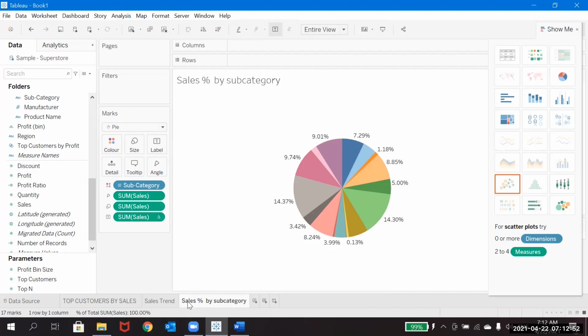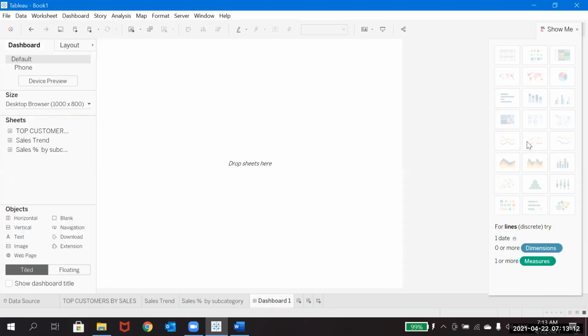Okay, so let's say we have these three worksheets, and using these three you need to create a dashboard. To create a dashboard, I think I have already told you that these are the symbols for worksheet, dashboard, and storyboard. So let's click on the dashboard. The moment you click on the dashboard, it will display a blank sheet. And here on the left side, you can observe what options you have.